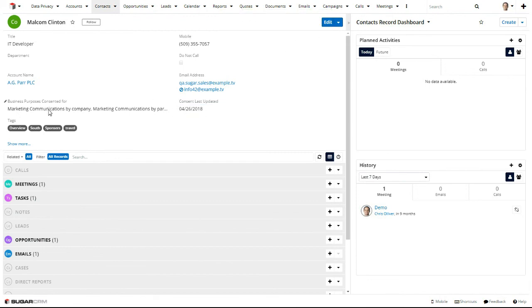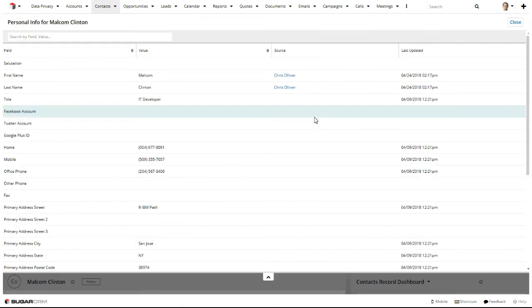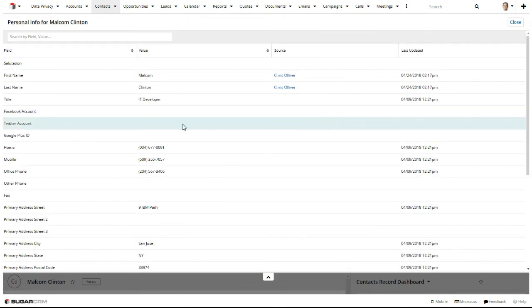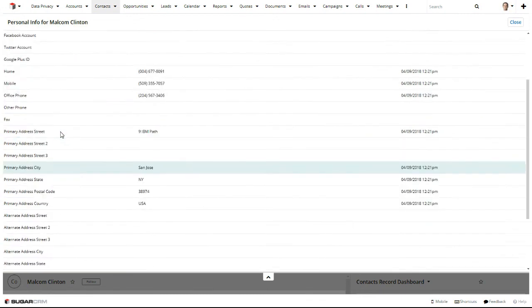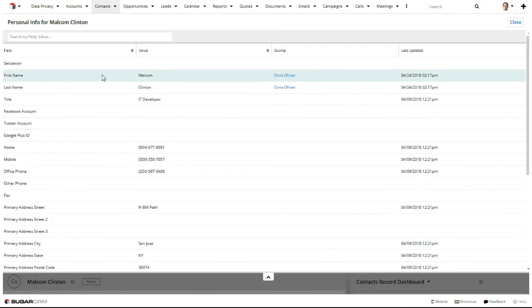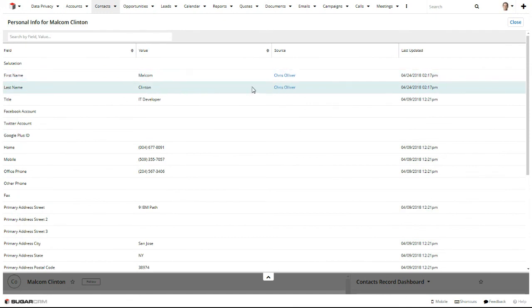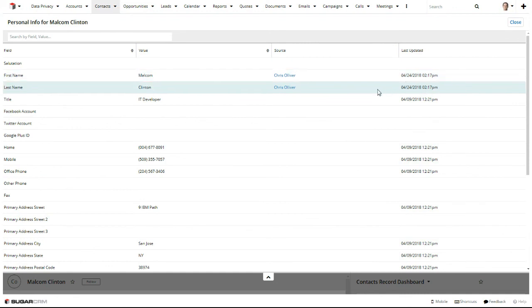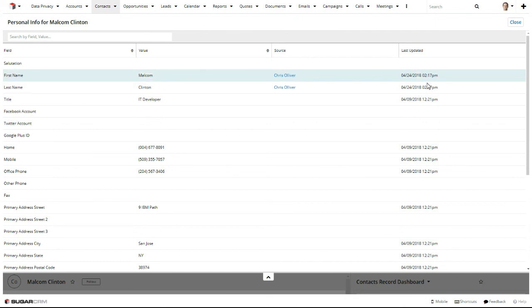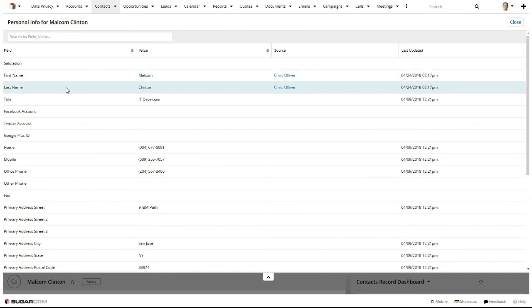And again, under the Edit drop-down here, there's a new item called View Personal Information. That's going to show you all of the different information as well as the source for it. So for example, here it's showing me Chris Oliver typed in the name Malcolm Clinton and when it was last updated. So it's got a bit of that tracking in it. As well, using this with your change log, you can see all of the different changes through history, but this is just showing us the most recent information and who did that.